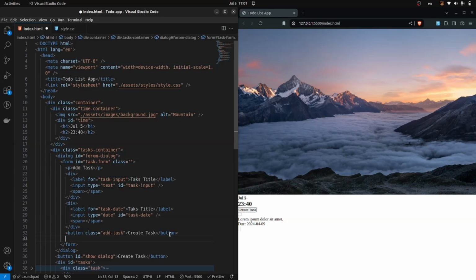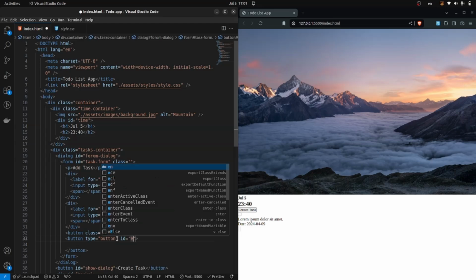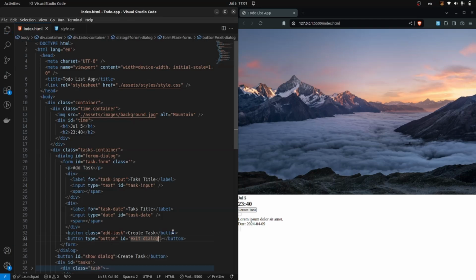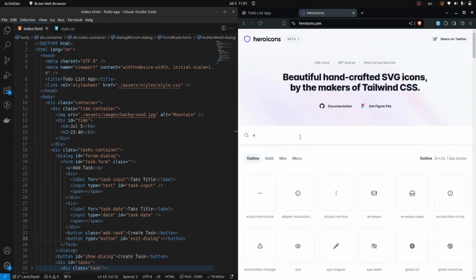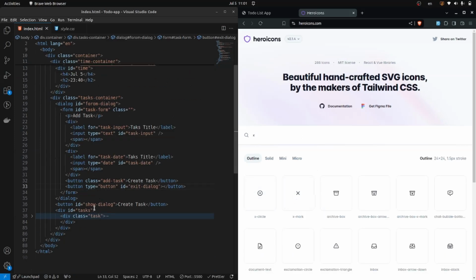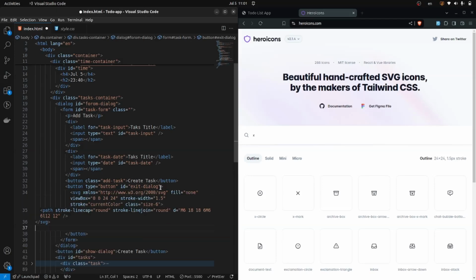After that, we are going to need the X button that's going to close our dialog without doing anything. For that, we are going to create another button with type of button so that it does not submit our form. We are also going to need an ID of exit dialog for that. In this we are going to use heroicons also, and let's search exit. How about this? Yeah, let's copy this xmark SVG and paste it right here.